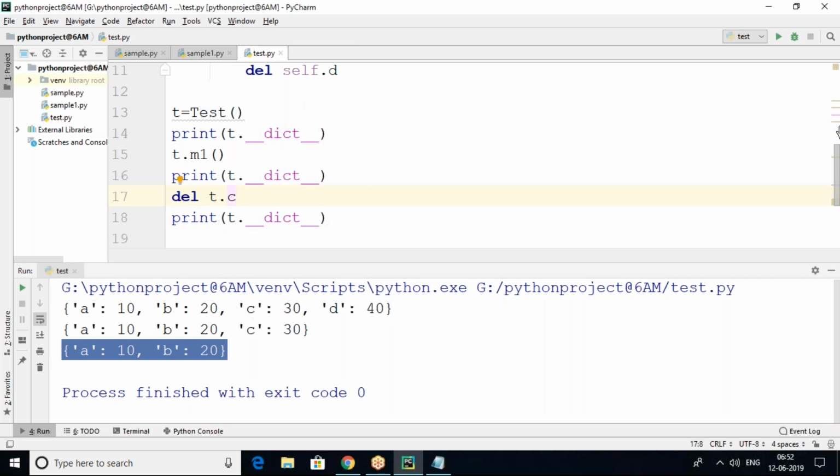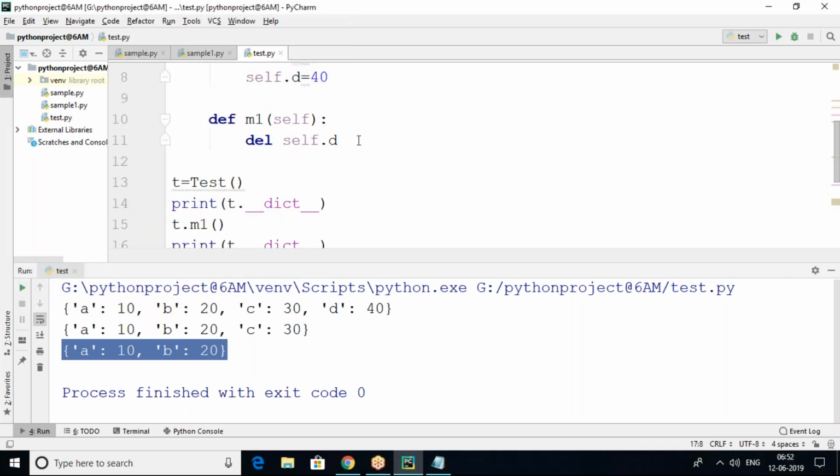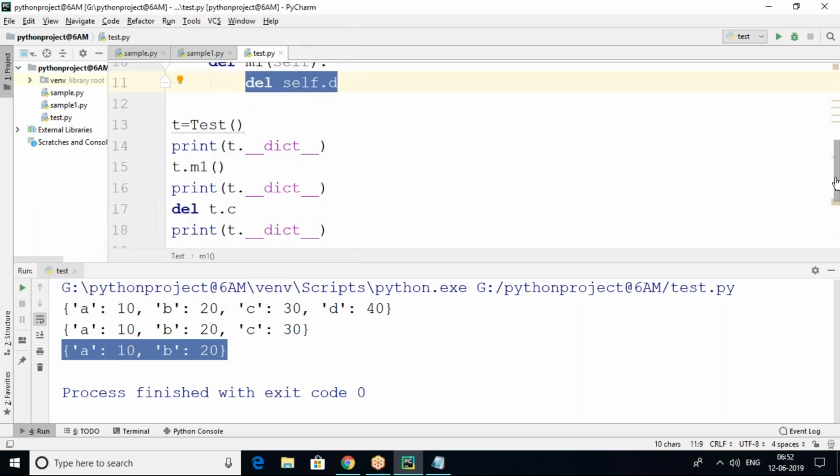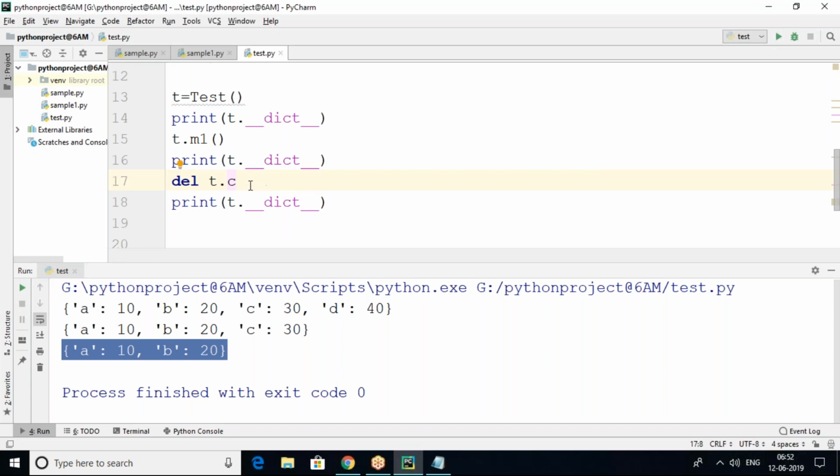So if you want to delete the instance variable inside the class, we can use del self.d. And if you want to delete an instance variable outside of the class, we use del object reference variable.c. And what I'm saying is, the instance variables which are deleted from one object will not be deleted from other objects. Why? Because a separate copy will be maintained. Yes, a separate copy will be maintained.